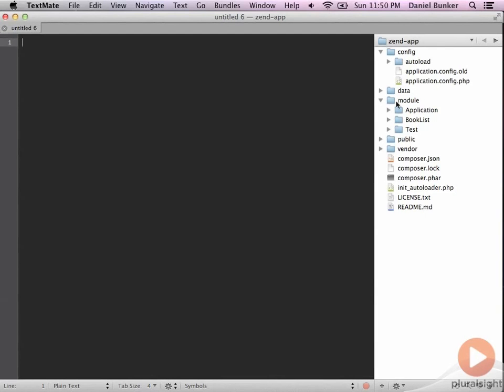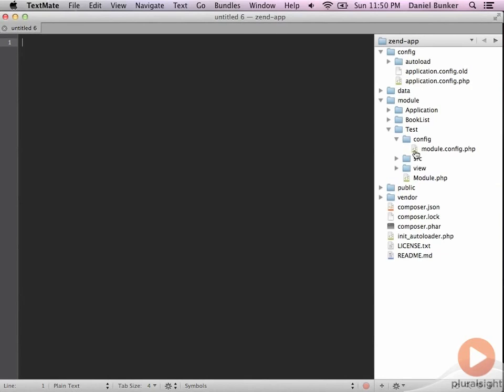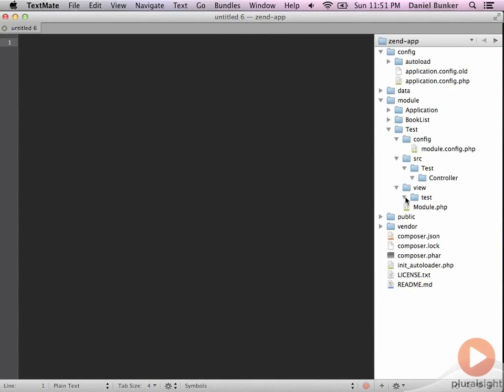Alright, so you'll notice under the module folder, we have a new test folder, and it contains all the folders that we just added manually. Config has our module.config.php file, there's our src folder with the namespace, as well as just a controller at this point, and it has a view with a test folder. It also has our Module.php file.